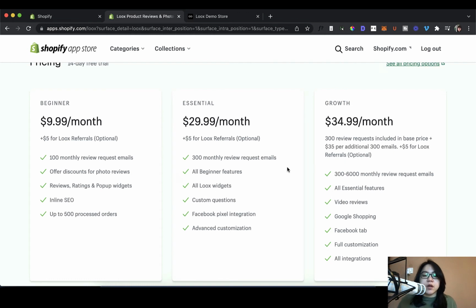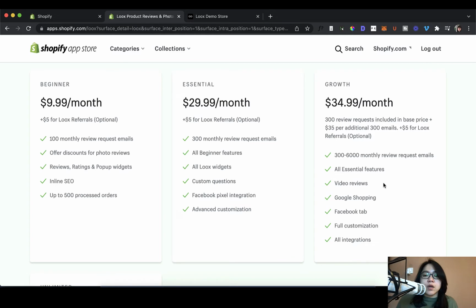Of course, on top of the differing number of review requests, there are also additional features on the Essential plan. There are custom questions, pixel integration, and advanced customizations that are not available on the Beginner plan. And if you compare the Growth and Essential plans, there are even more features added to the Growth plan. And very importantly, the video reviews.